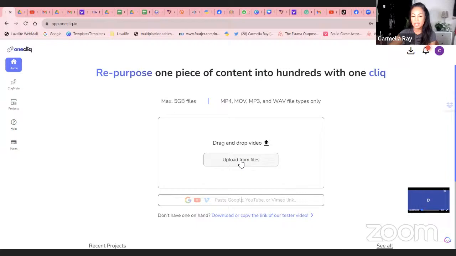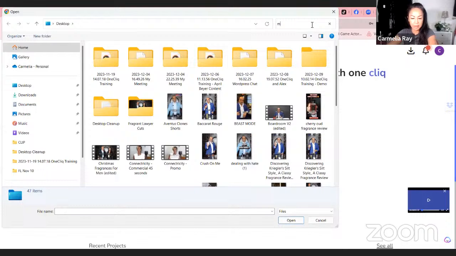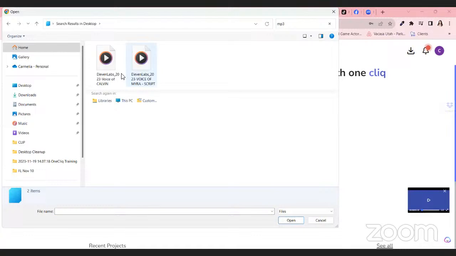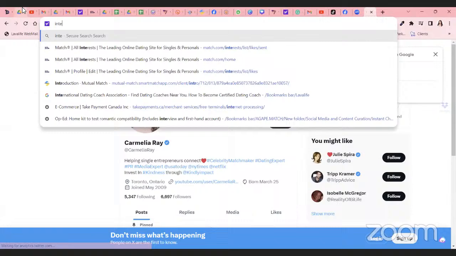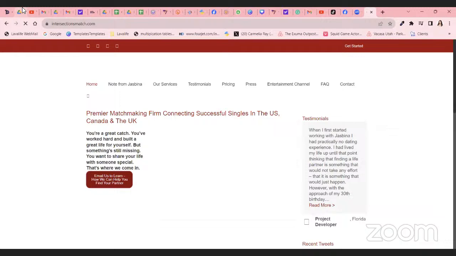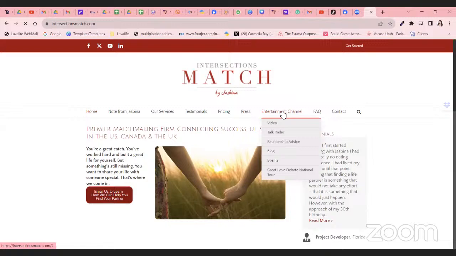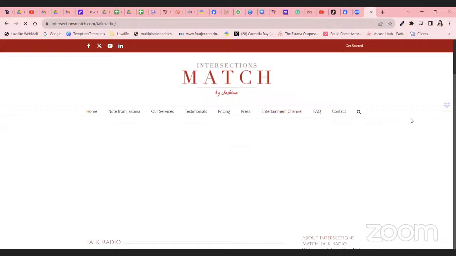You can put MP3s. Let me see if I can find an MP3. No, you know what would be super helpful? Can you go to the website? Go to intersectionsmatch.com. I'll navigate you through this. And then I'd love for you to see, because I just want to make sure Rosie has what she needs. So if you went to intersectionsmatch.com and then you went to the entertainment channel and just pulled up any of those interviews, any of those radio show interviews, I'm wondering if that's a format. Hold on. So where do you want me to go? Entertainment channel? Yeah, I don't know. Hold on. Talk radio? Talk radio. Yeah. I think go there.